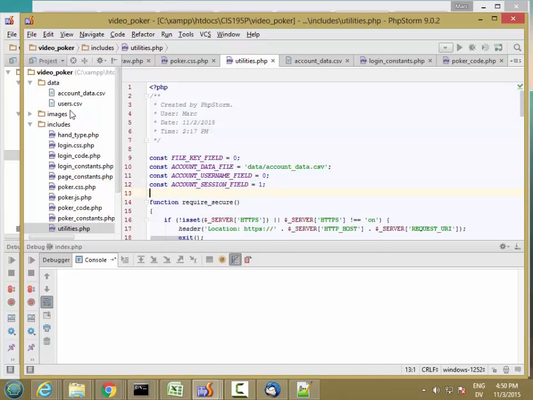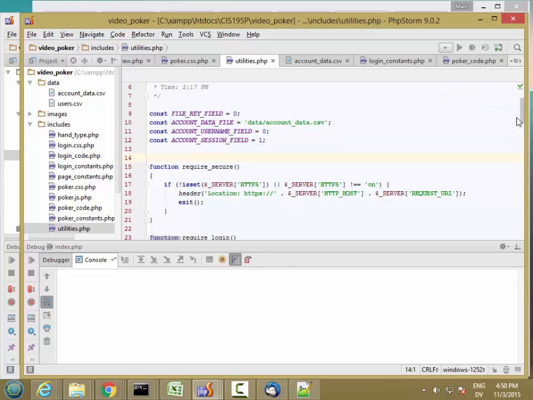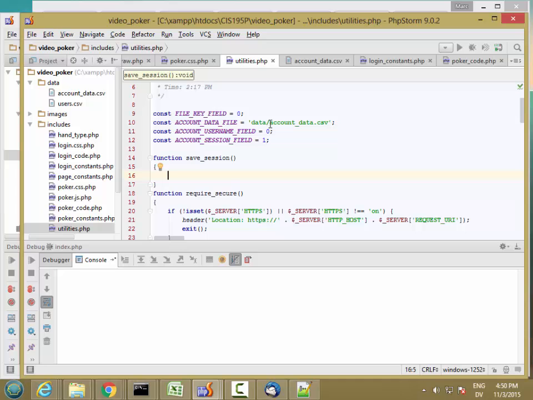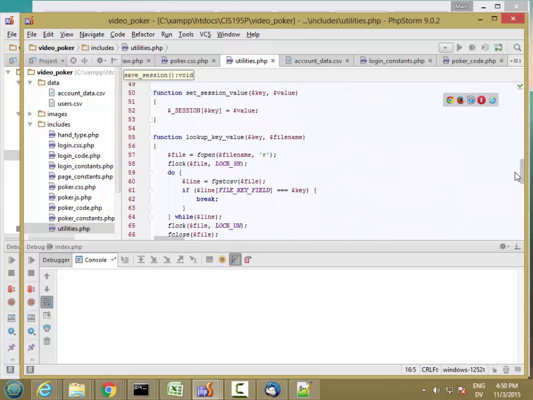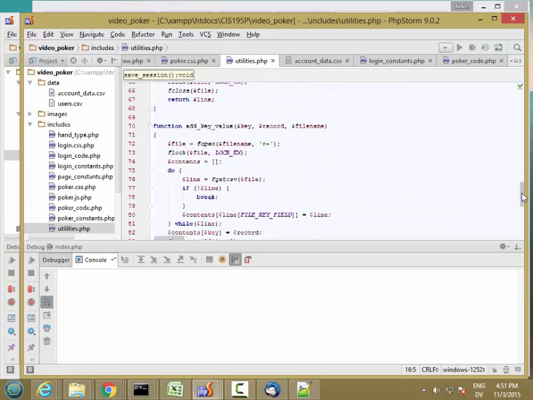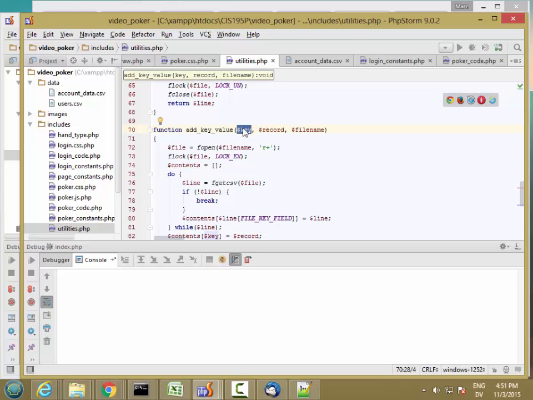So 2 columns, just like my users.csv file, and I'm going to use the same kind of functions to read and write them. I need two functions to modify this file. I need to have a function for saving the session, and it doesn't need to take any parameters. It's going to use this existing file function, add key value. It's going to take a key, which is going to be the username. The record is going to be an array with the username in column 1 and the session data in column 2. And the file name is going to be that accountdata.csv. This is going to save the session information in the file under the username.